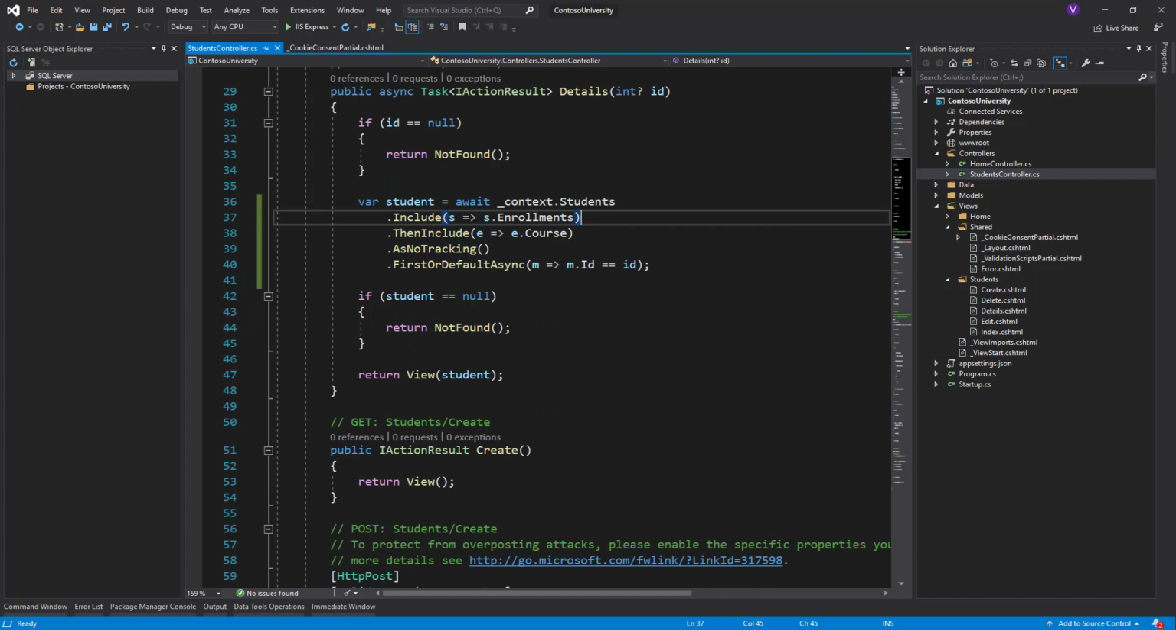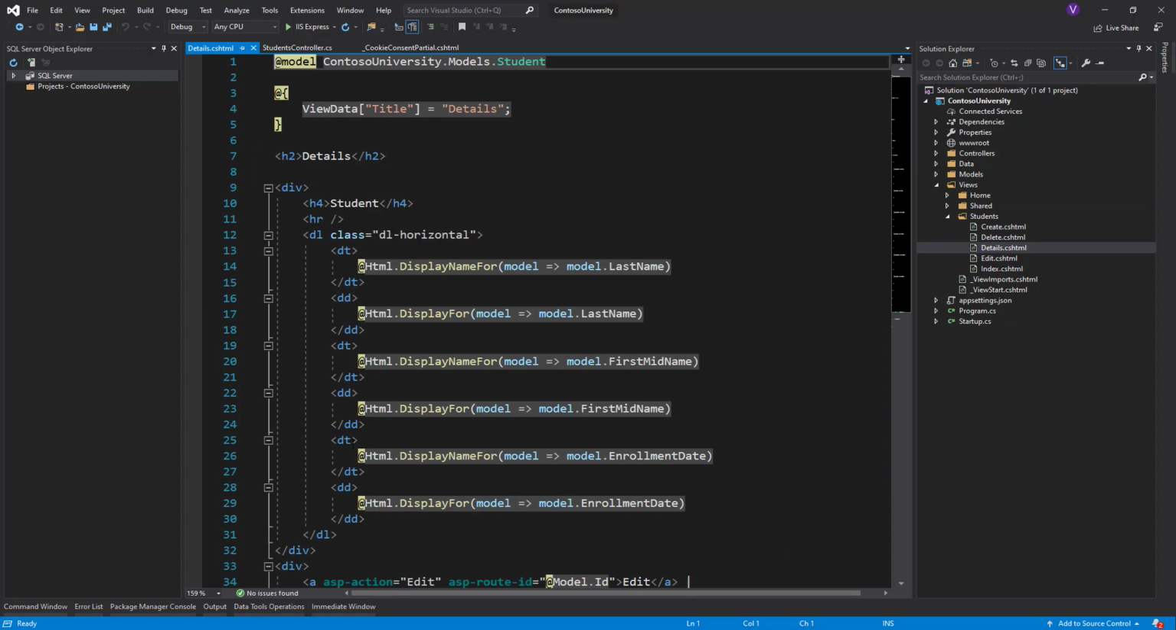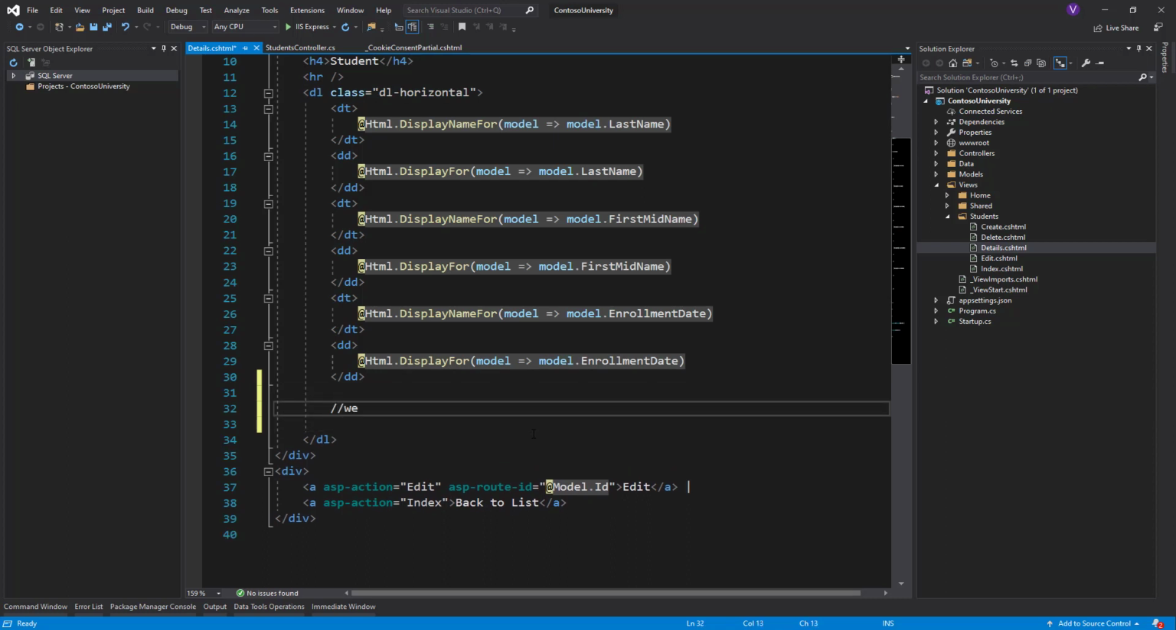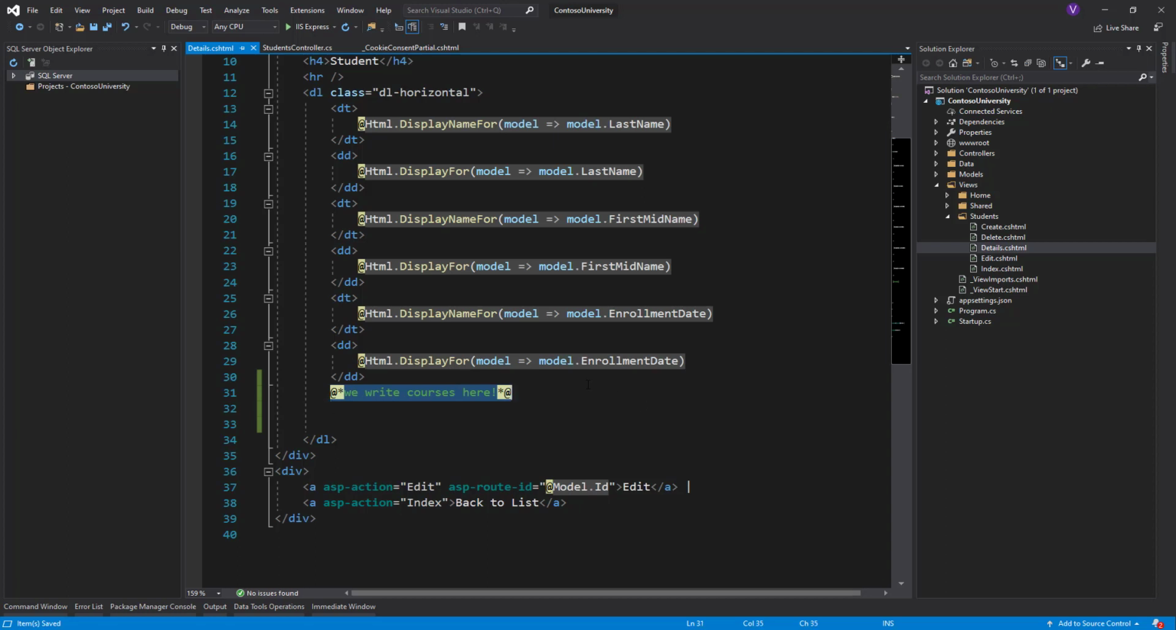So now we should go to the details view that we have, and find a place to list the courses. We go to Views, not Home but Students, Details, and we are going to write them exactly between here and there. Ctrl+K, C is the shortcut for writing comments in HTML, and as you see, Visual Studio correctly translated this to a comment. So we write Courses here.